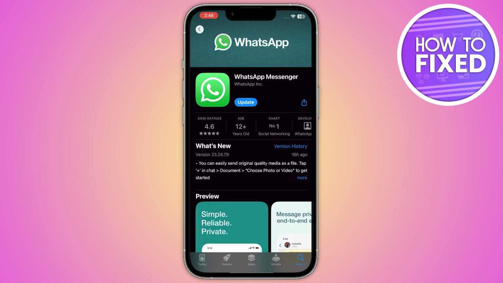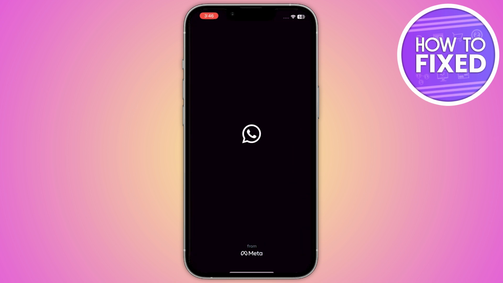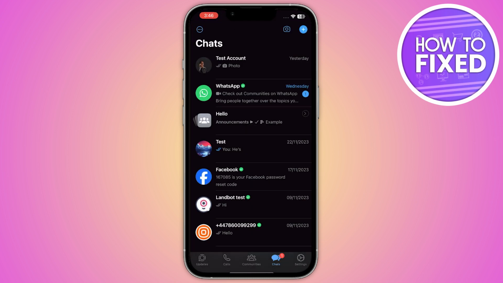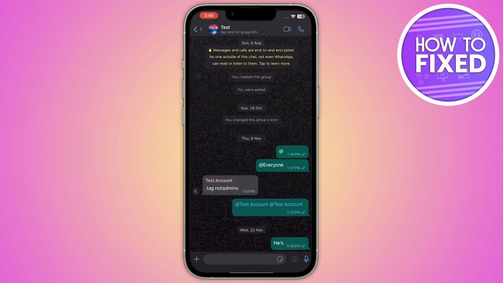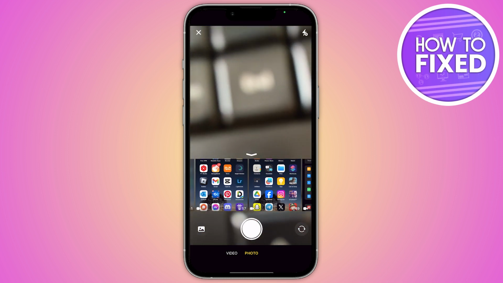So now once you are in, you have to click on it and update your WhatsApp Messenger. And after updating it, you have to go back and open up your WhatsApp. And after opening it, you have to go in your camera roll and add any attachment or the video that you want to send.